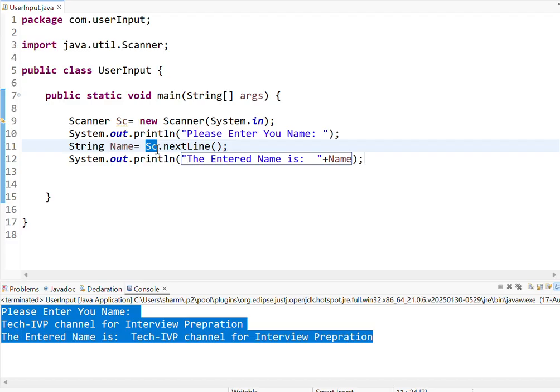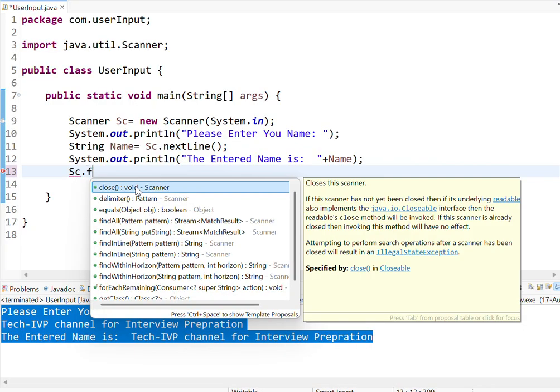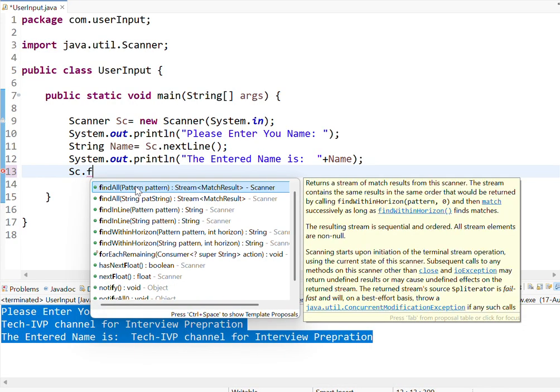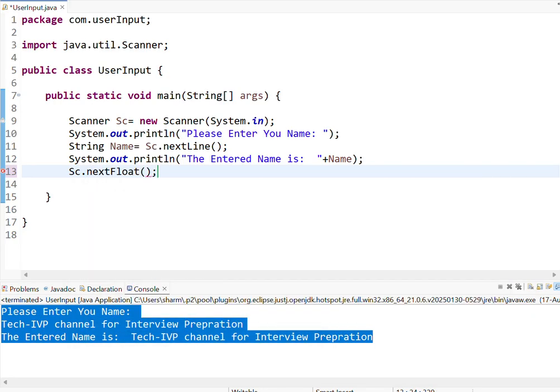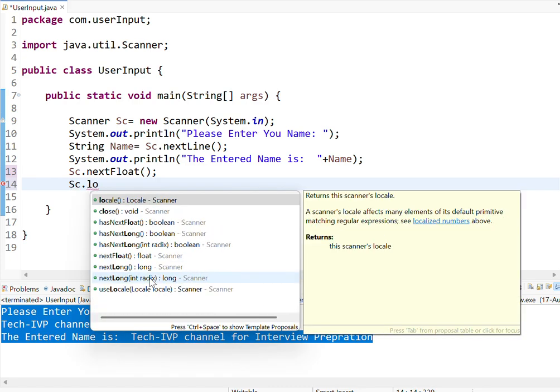See here, let me show you, and you can also do some practice. For float, nextFloat. And if you want to take a long value, nextLong, which we already discussed. For an integer value or a radius value you want to take, you can use these.